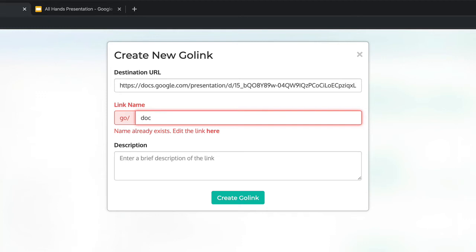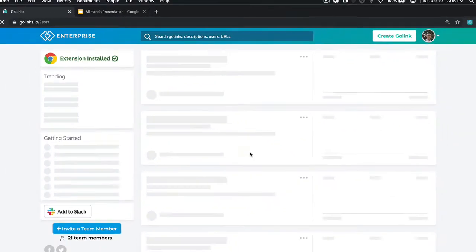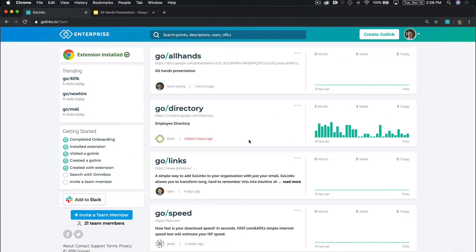You will not be able to use a GoLink name that already exists. If you do, a warning will appear beneath the field. Lastly, enter a brief description of the GoLink so that your team members will know exactly what the resource is. All set? Click on the Create GoLink button and you're done. You will see your newly created GoLink at the top of your dashboard.